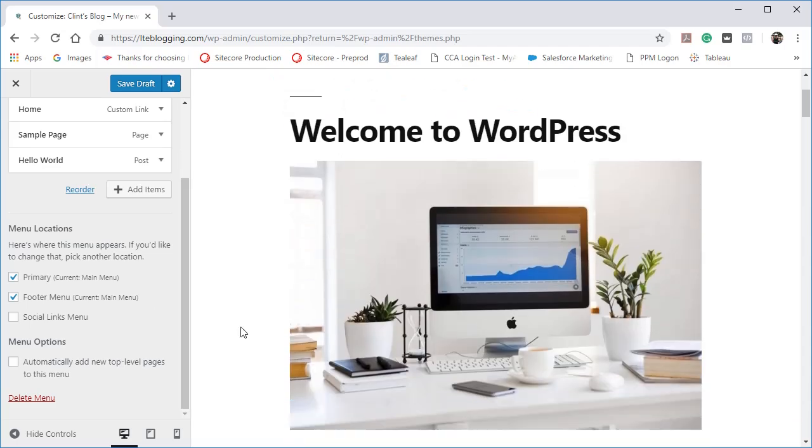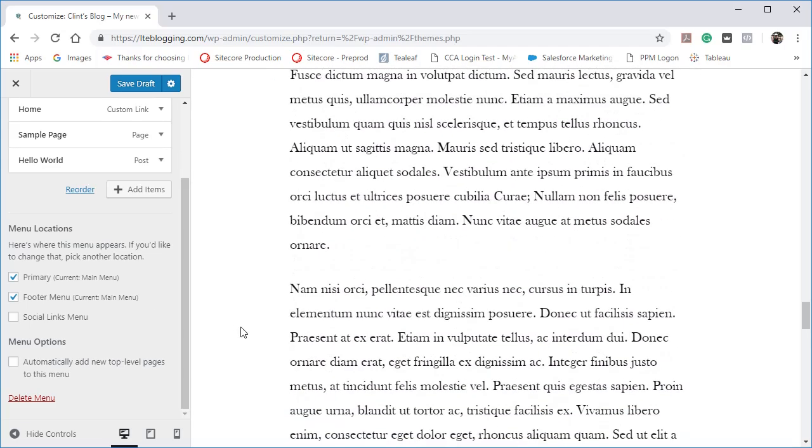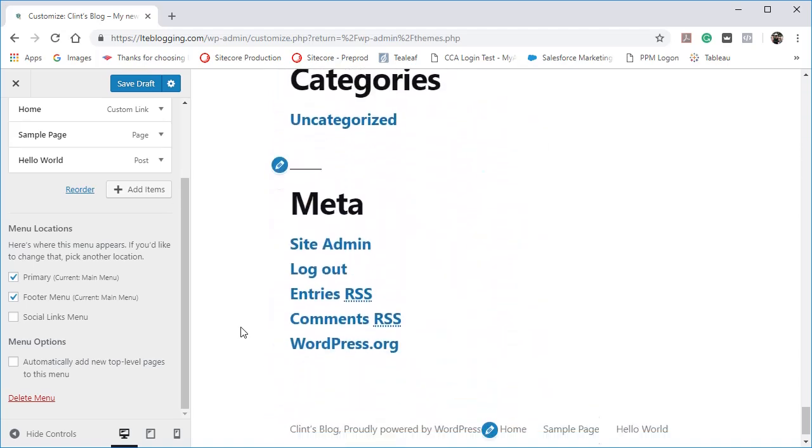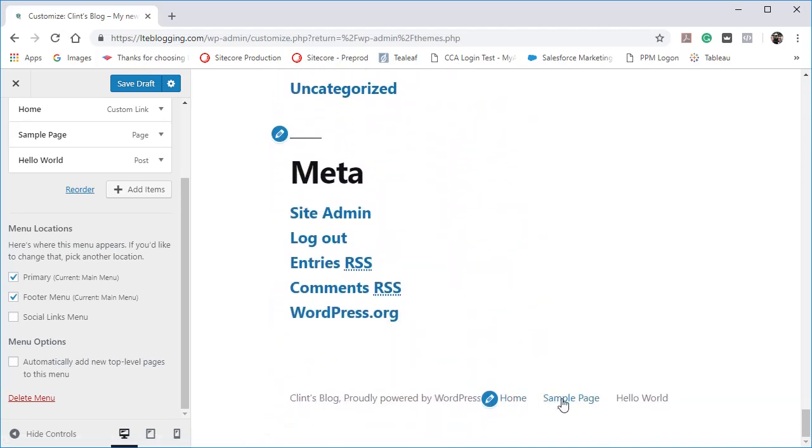So let's take a look at the footer, because we also added it to the footer. This is a bunch of lorem ipsum. Where is it at? Down at the very bottom, and here it is. So you can see we have home, sample page, and hello world. So there's your footer menu if you want one there as well.